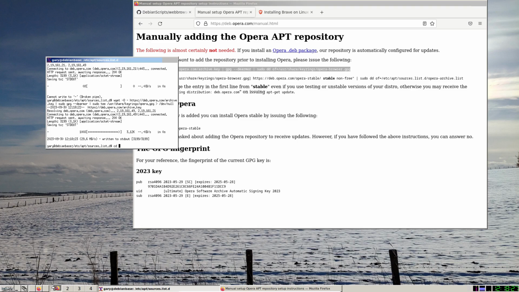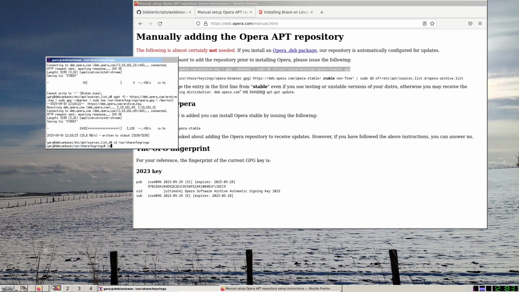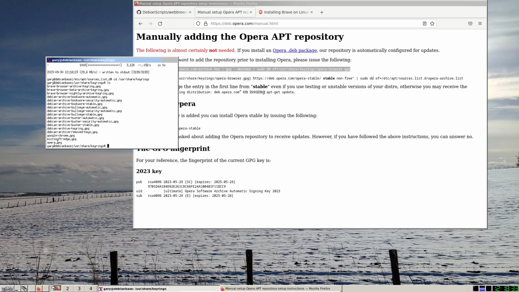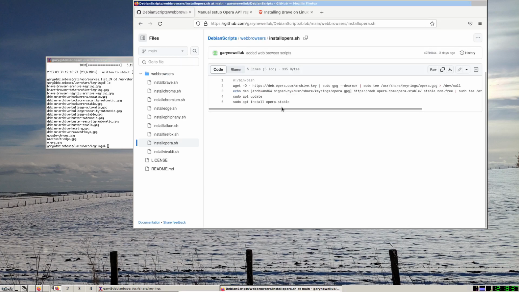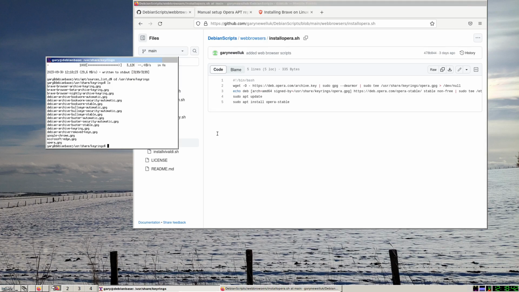So if I go to user share keyrings, you'll see there's one called opera.gpg. So we'll go back to my script. So now we're echoing the Opera GPG out. We're creating an Opera sources list file. So echo dev.